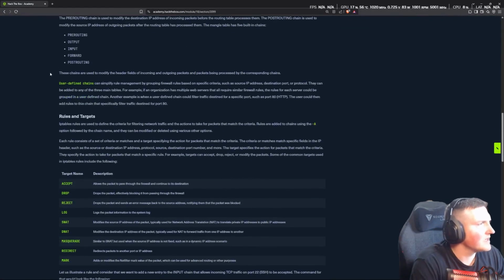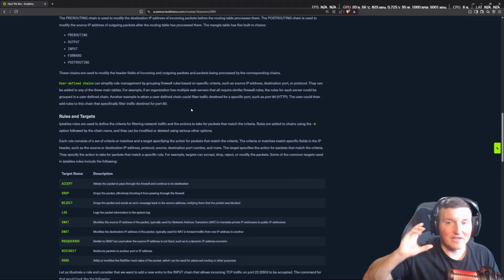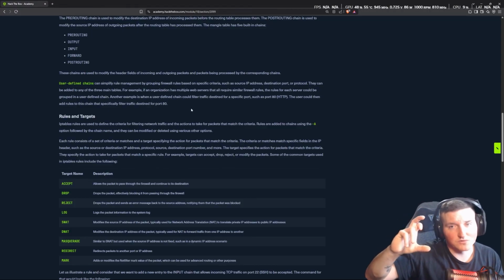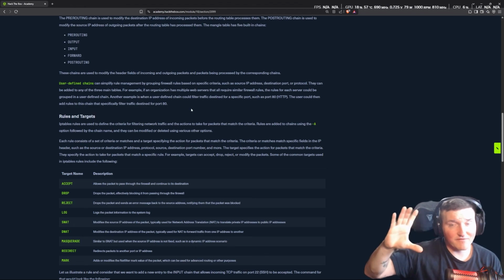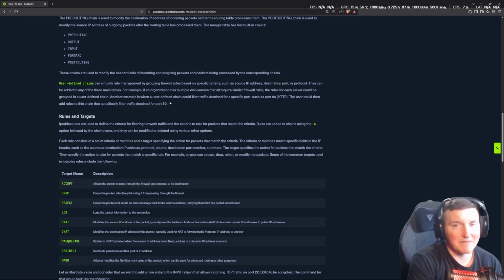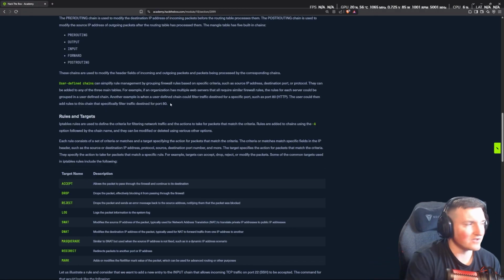Okay. User-defined chains can simplify rule management by grouping firewall rules based on specific criteria. So what this means is if I have security firewall rules, I can have them all on a chain and it simplifies the way we manage them, because when I make a change, it applies to all of them. It's a nice way to say, hey, maybe all of these rules are going to get blocked, versus having to put a block action individually on each one.